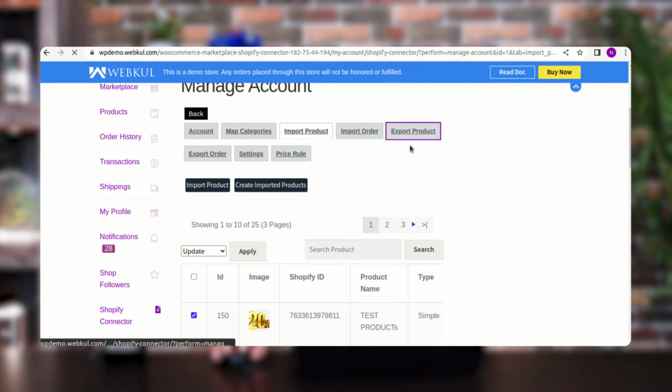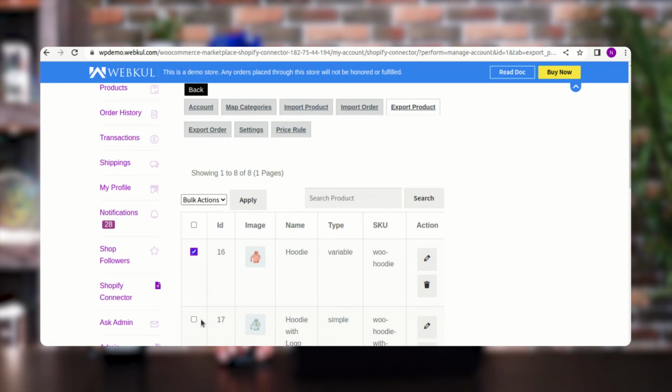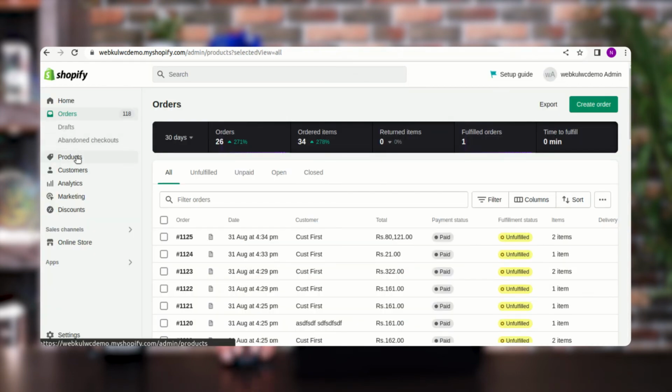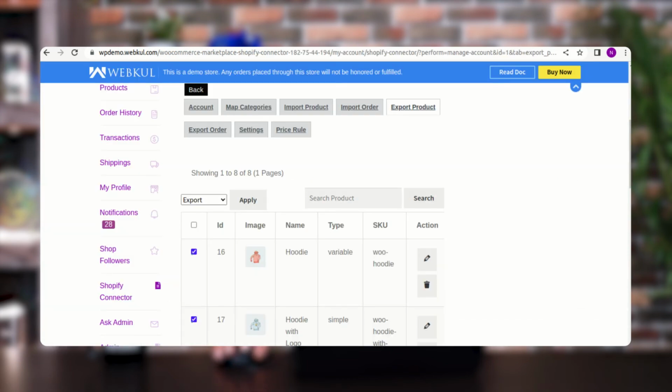Now coming to the export product tab, from here you will be able to export the products from the WooCommerce Marketplace store into the Shopify store by selecting the products, choosing the export option, and tapping on the apply button. Then the process would start and the products would be synchronized with the Shopify store, and you'll be able to see all of those products in the Shopify product section, as you can see right now in this particular section itself.